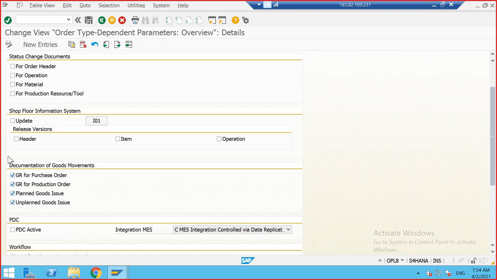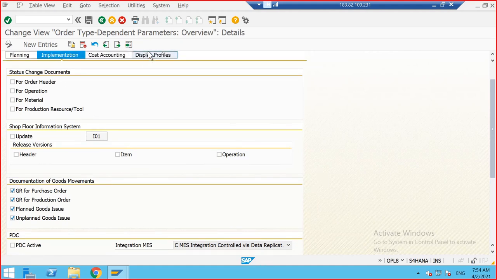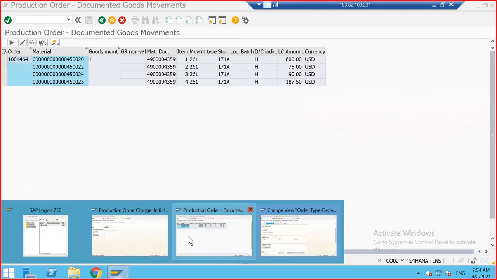Okay, even in support you might get these kinds of issues. Some user might say that for a plant and an order type, I am not able to see what is happening in terms of goods movements for that order. So what you will do, you will simply go to the order type dependent parameter configuration in the production system, OPL8, a very, very important T code. And you will see whether this has been checked. In most of the cases, that would be the reason. If something hasn't been checked here, then for that particular thing cannot be displayed in the production order in the documented goods movements.